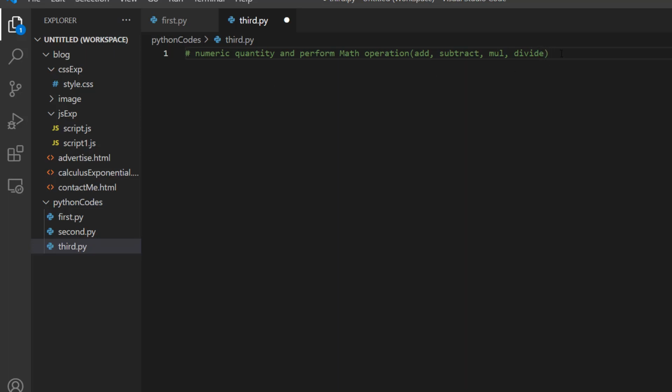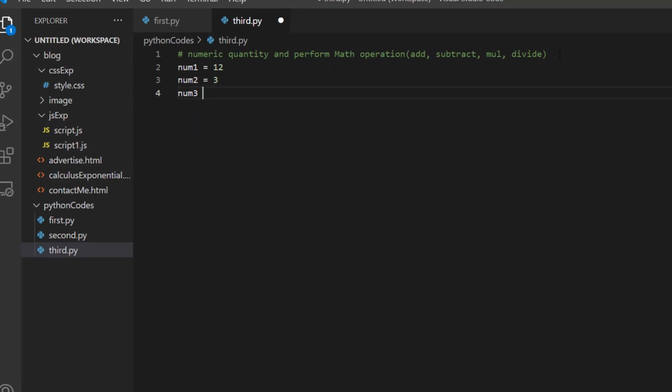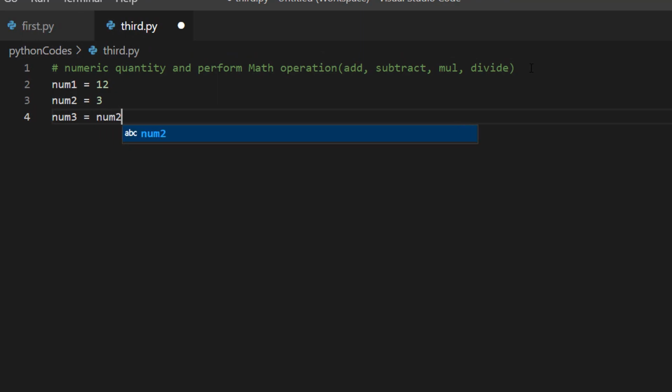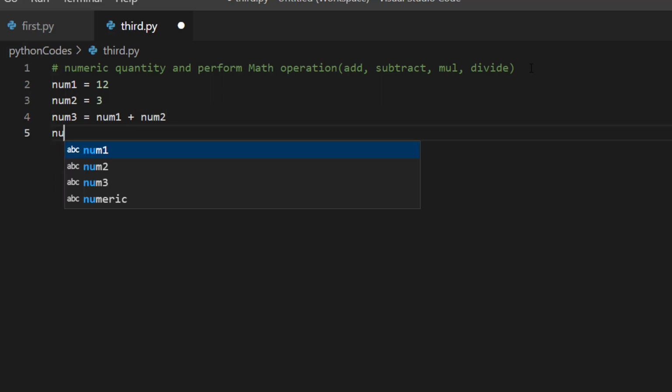Now to start off, I'm going to say number 1. I'm going to give the number here, say 12, and number 2 is equal to say 3. Now number 3 I'm creating. I want to add number 1 with number 2, and I want to create number 4.